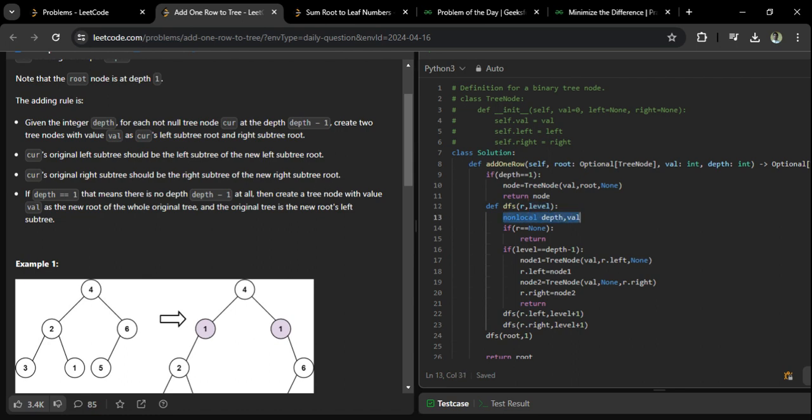Nonlocal, I've already explained many times in my videos. Whenever you're going inside a function scope in Python, always declare the things which you're going to use in the function but which are not declared in the function already. In this case, depth and val are not declared within the function, but I'm using them, so I'll have to declare them as nonlocal. As simple as that. This is going to be one of the base conditions: if the root is None, simply return it.